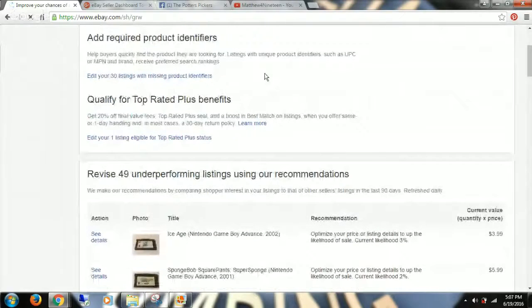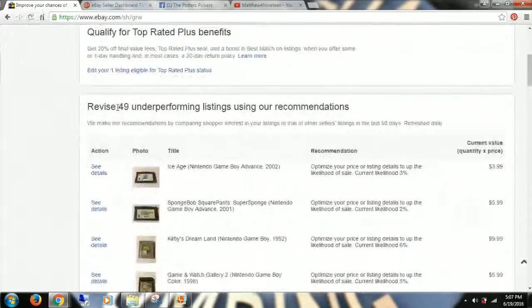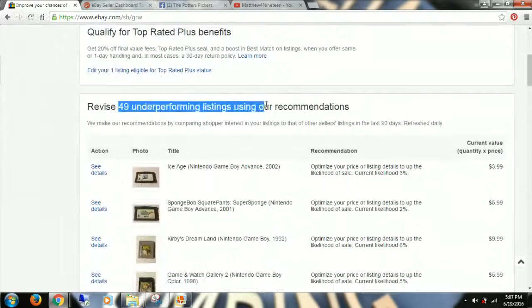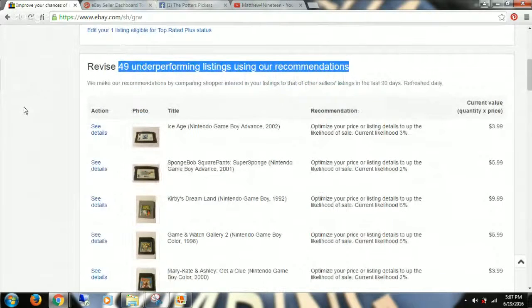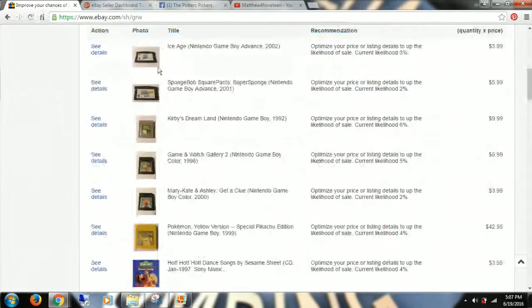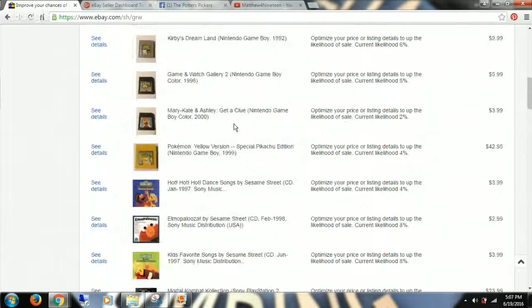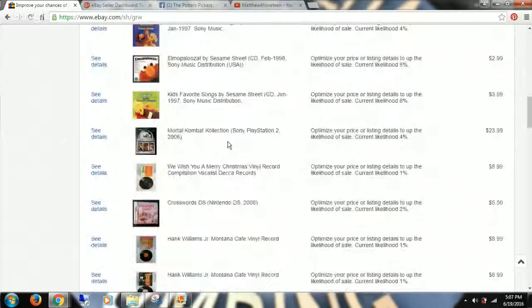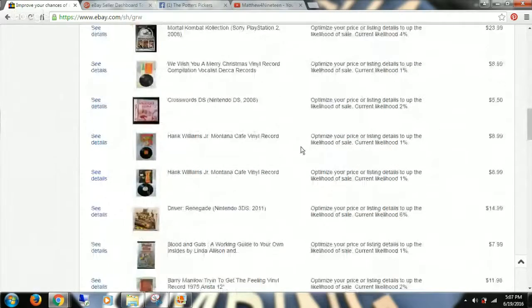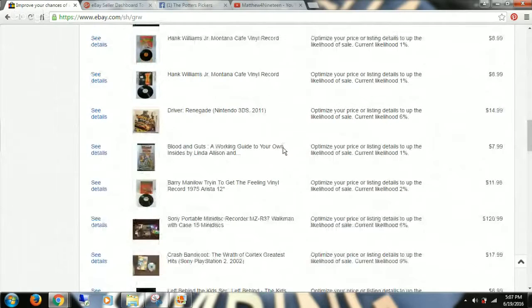We're going to scroll down to revise 49. That's how many I have: 49 underperforming listings based on eBay's recommendations. Guys, this is vital information. So here's what I have. What do we see here? Video games, Game Boy Advance, Game Boy, CDs, records, things that again are in very competitive markets or very competitive categories.